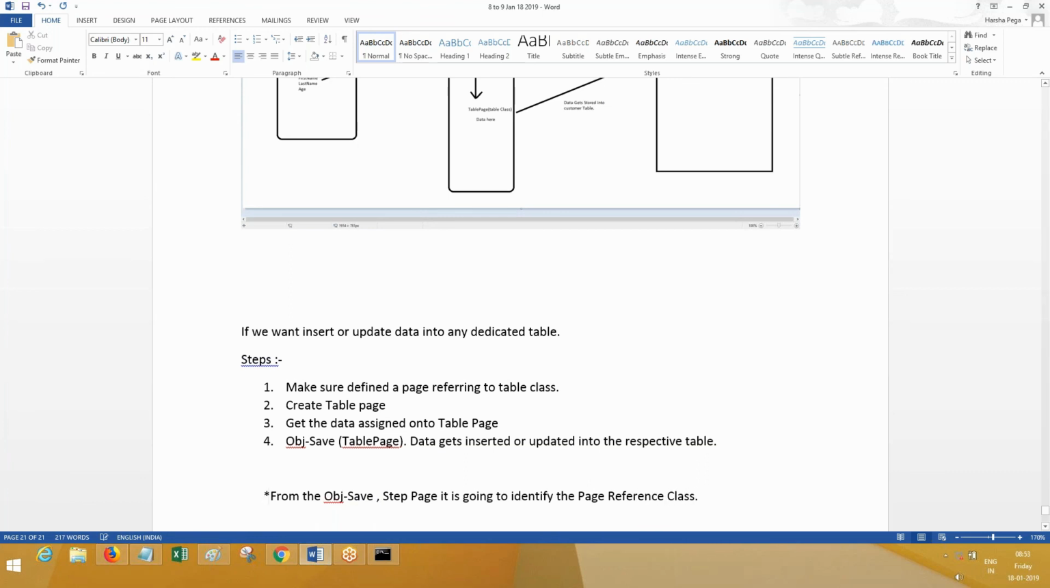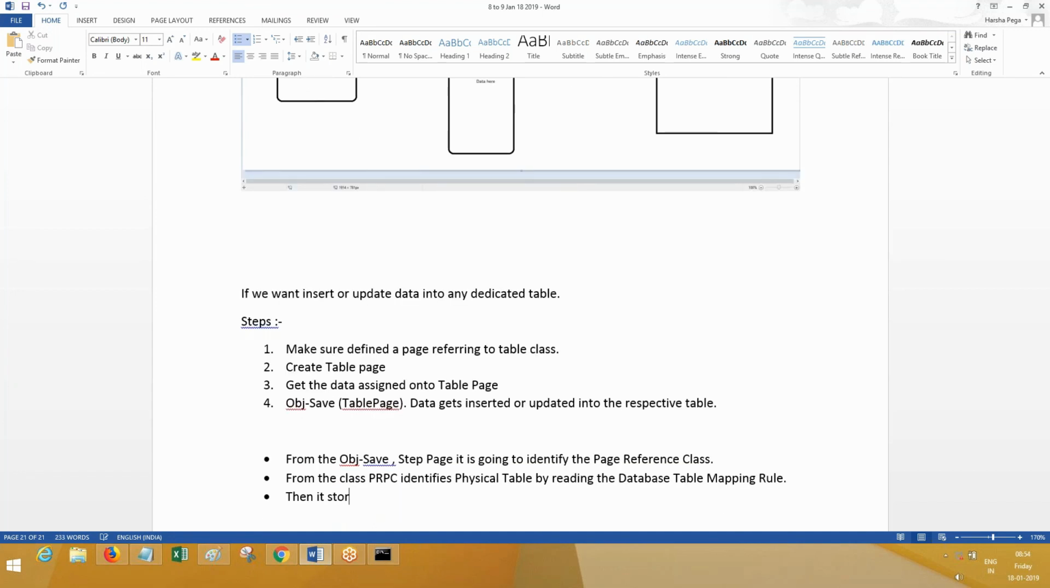Okay, what is the next step? From the class, PRPC identifies the physical table. How? By reading the database table mapping rule. Then it inserts, it stores data to the physical table. This is what is going to happen when the page name is mentioned in the Obj-Save.